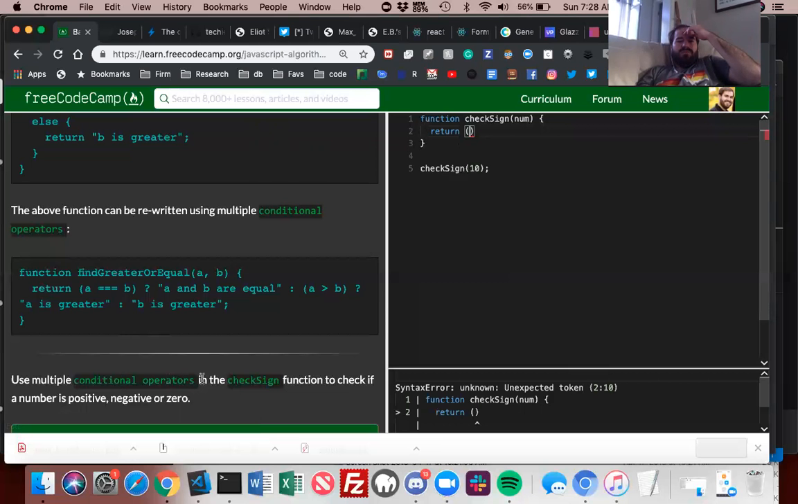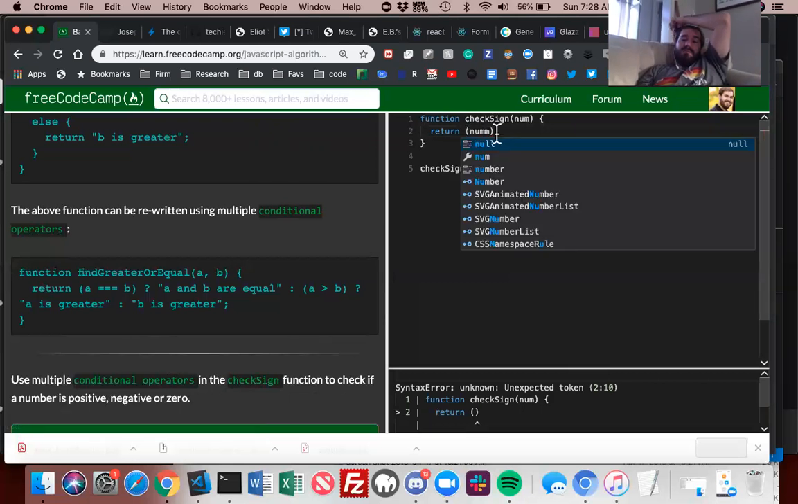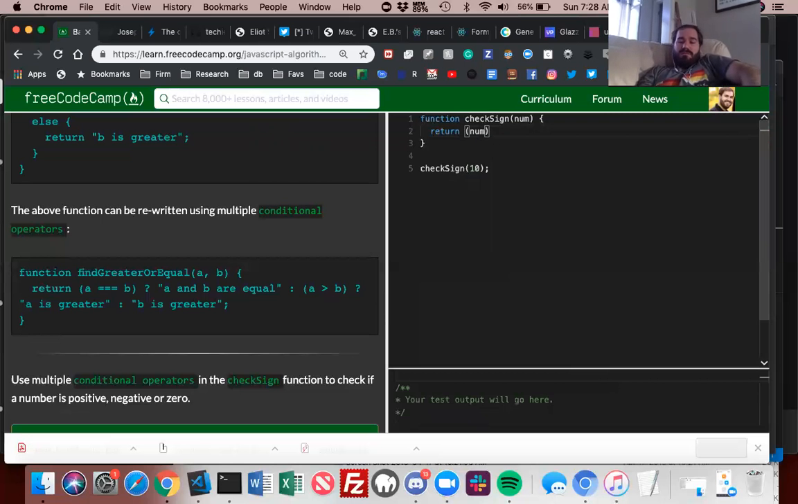Use multiple condition operators in the check sign function to check if a number is positive, negative, or zero. Okay, so is the num equals zero? Equal to zero, less than zero, and greater than zero. Let's check those three conditions. Okay, one sec. Zero and then question mark.